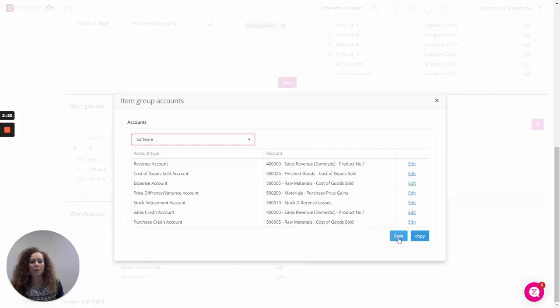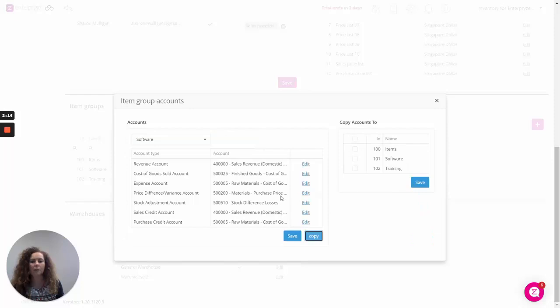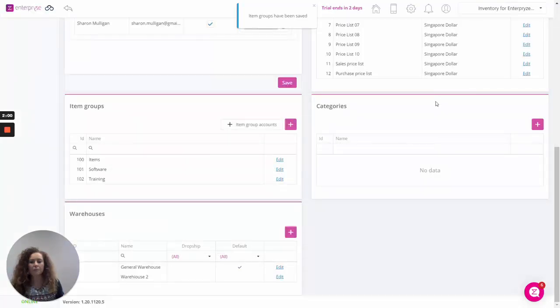So don't forget then to save, and of course there's an option here for any of the new groups that you define. You can click on the copy button here and we can copy from this group to the new group selected over here on the right. Click on save and copy, and then we can X out of that.